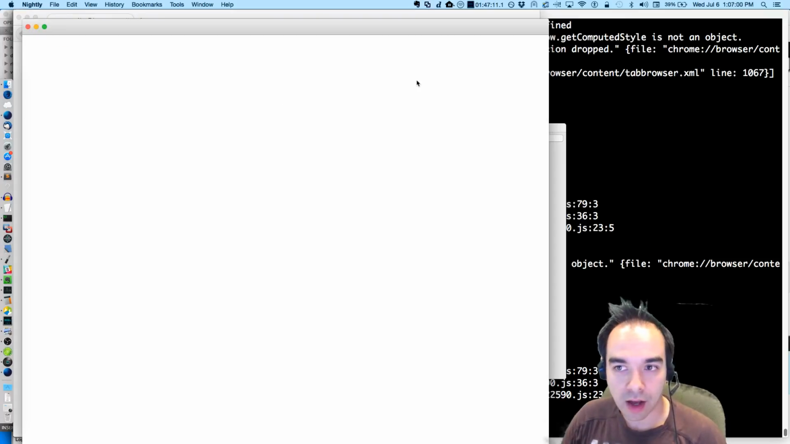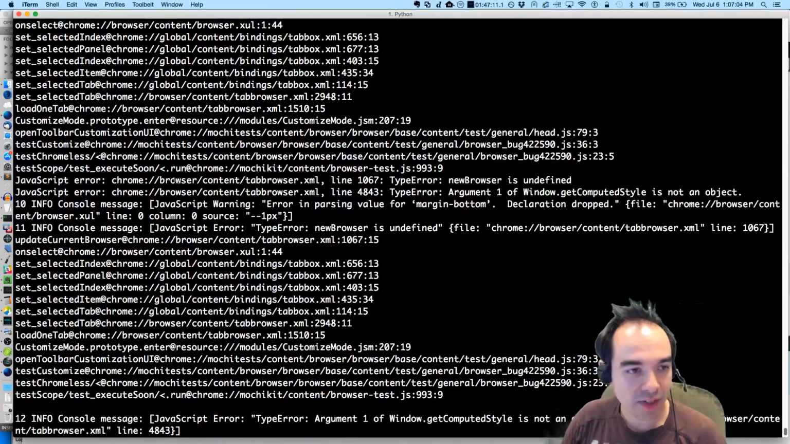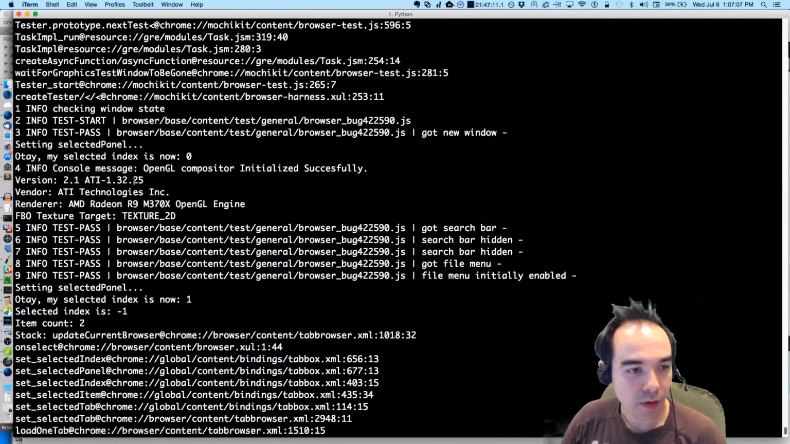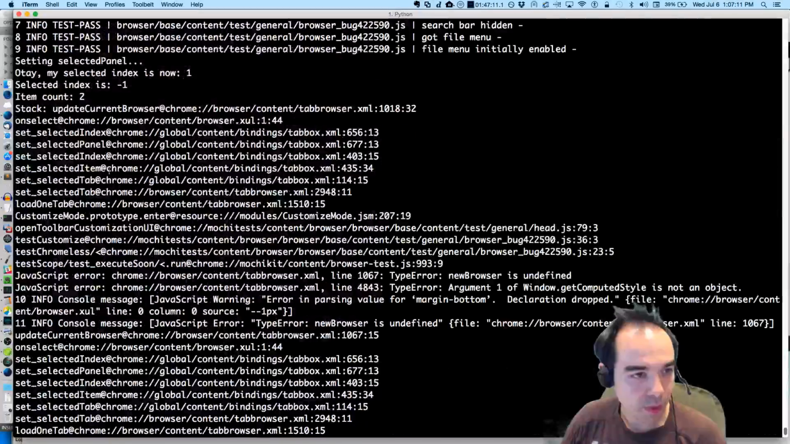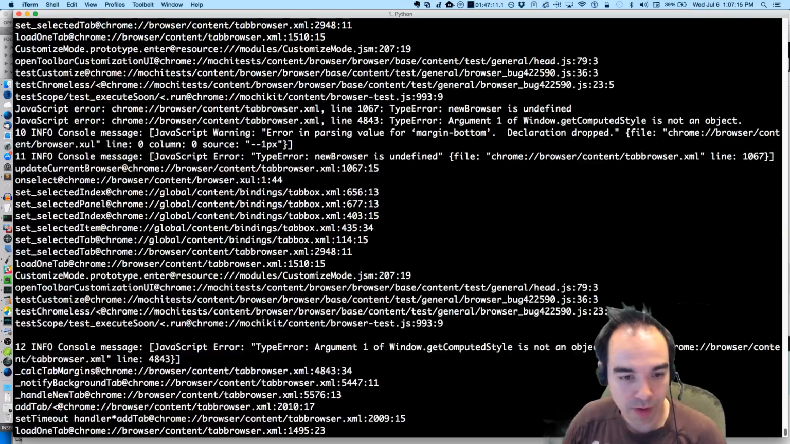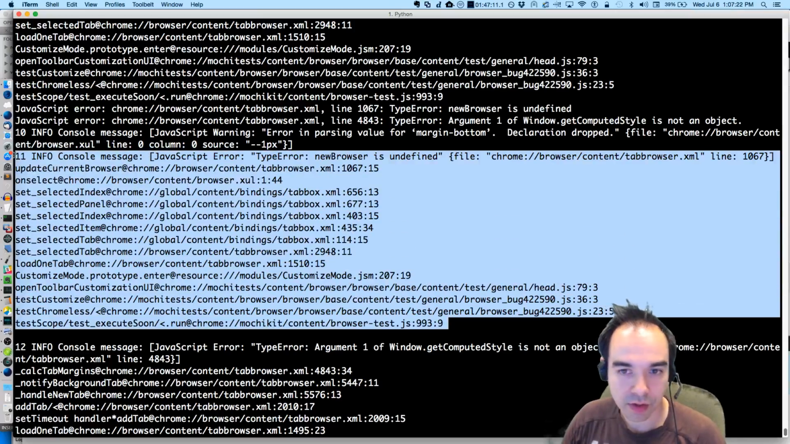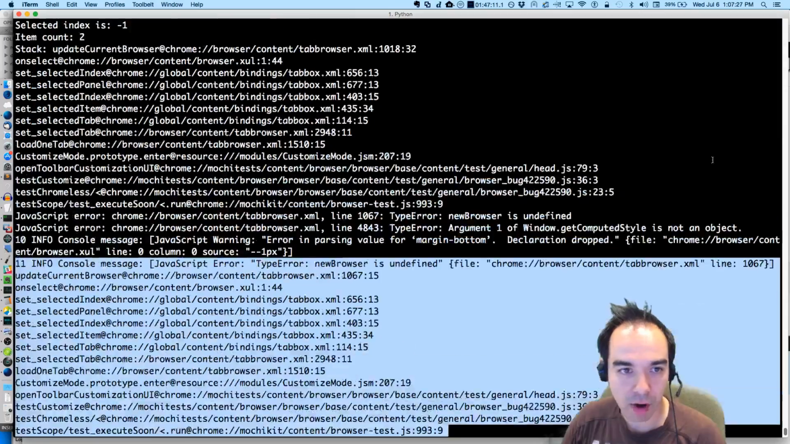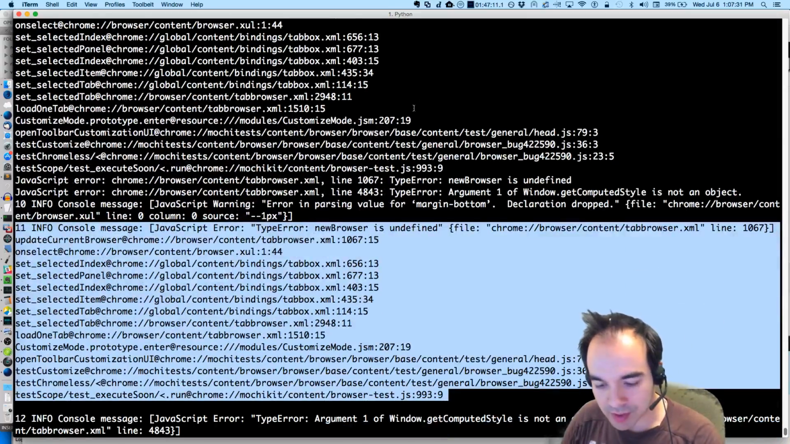we fail. And I think it's because there's this error on the stack right around here. Where is it? Yeah, type error, new browser is undefined. I think that's related. Usually, whenever there's an error near your test failure, it's a good idea to check that out. So I think this error is probably related, and I was starting to poke at it and figure out where this error is coming from.